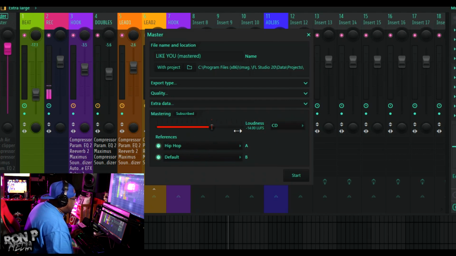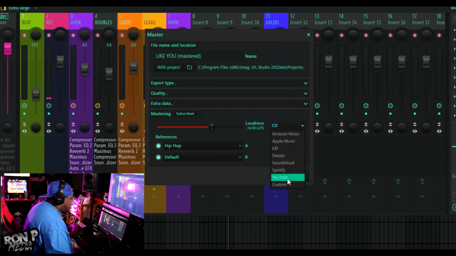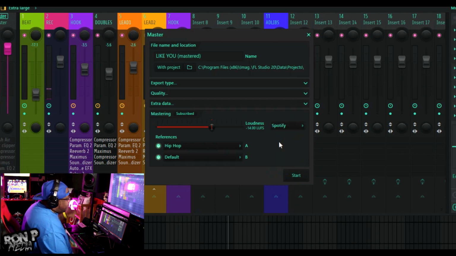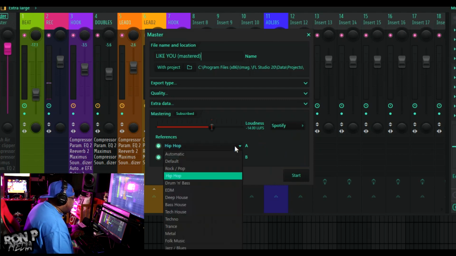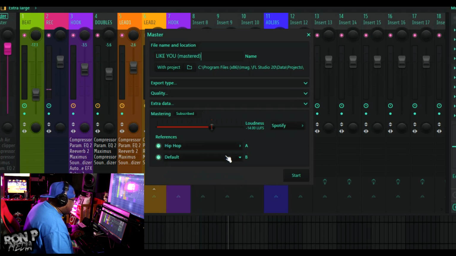Now, right here, this is where it gets interesting. You can go right here where it says CD, and you could pick what kind of sound you're going for, like Apple Music, CD, SoundCloud. We're just going to do Spotify. This is a hip-hop track, so you have options. And to be honest, I just leave the second one on default. I want y'all to mess around with it. I'm just going to show y'all how good the AI works.